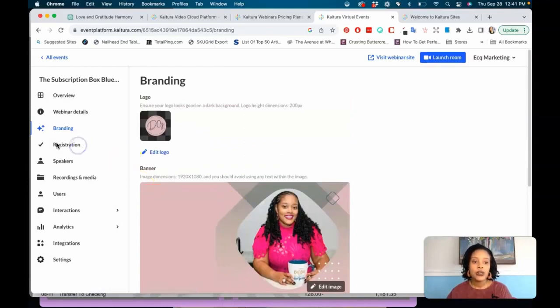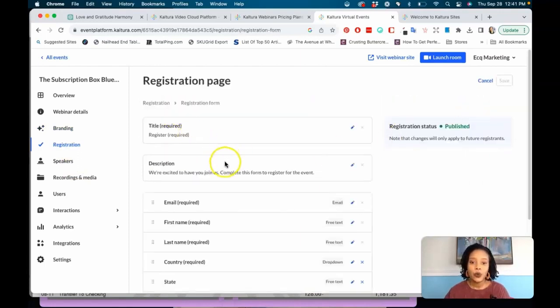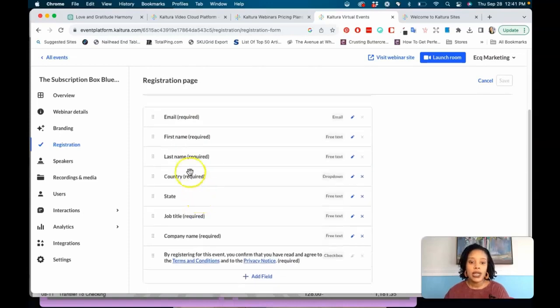From here, the registration, let's just keep moving down. So here's our registration form. We'll take a look at that in just a second, but this is where you can actually edit your registration form, all the information that you want to collect and things like that.